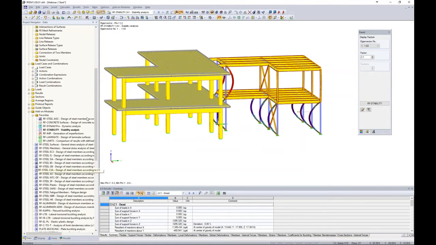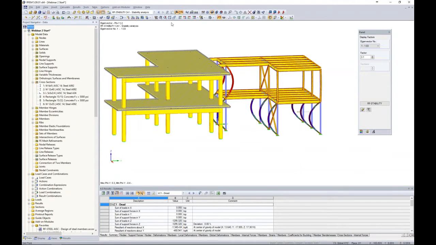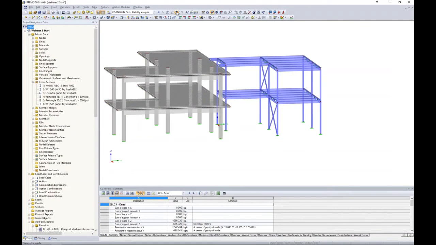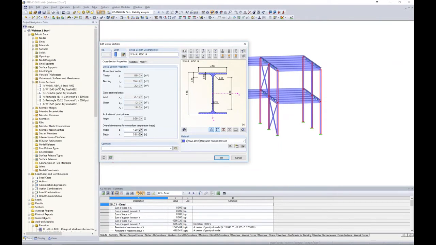So back under my data tab, at the very top is all of my input data. I can take a look at my cross sections, for example, maybe turn off my results here from RF-STABILITY. I click on my first cross section defined. It's a W6x9. That's a very small number. So perhaps I want to increase that to something a little bit larger. Well, I can just right click and edit all of these cross sections at once because they are assigned to a single cross section within the program.